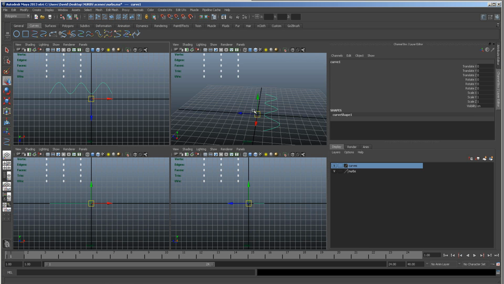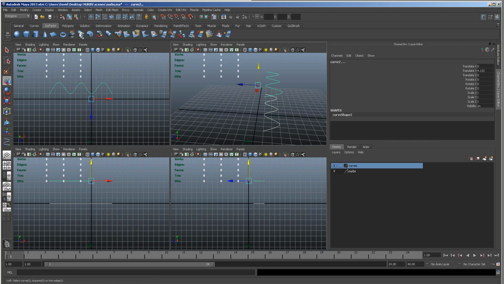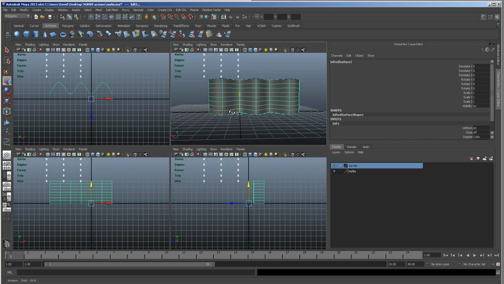I'm going to come to this view. I'm going to do exactly the same as we did before. So I'm going to press Ctrl D to duplicate. I'm going to bring this up. I'm going to select this one, I'm going to go into my surfaces and I'm going to loft. And there we go.